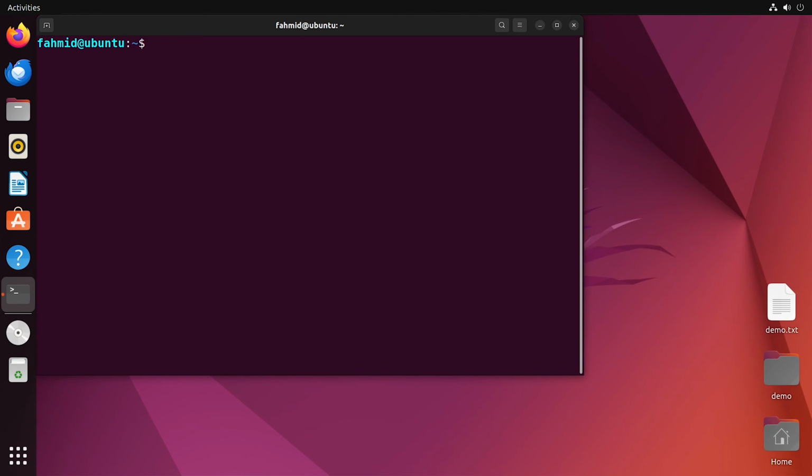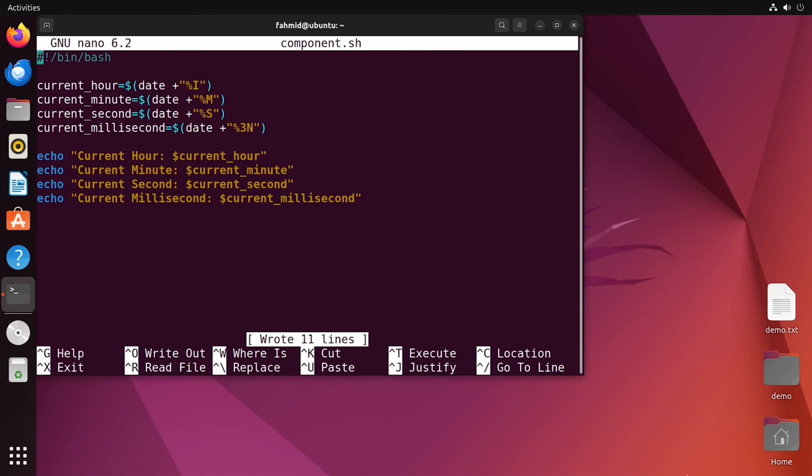Next, in the second case, I will show you how to get components of current time using bash scripts. So let's see how it works. For this example, I have already created a script named component.sh. Now I'll explain my code. I have started with the shebang line, then I have separated the different components of the current time, for example the hour, minute, seconds, and milliseconds using specific format specifiers.